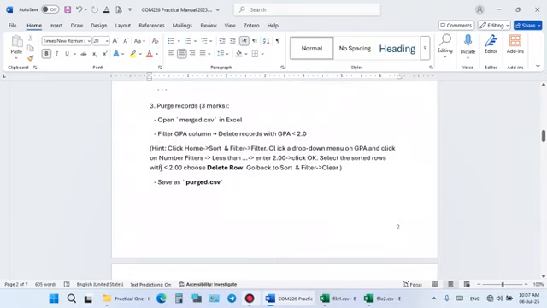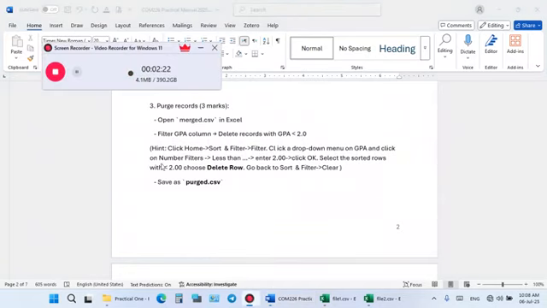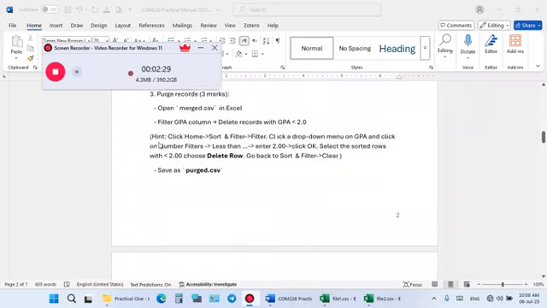And when they are filtered, you right click on the selected records, and then you select the option delete row, and these rows are going to be deleted. And then you go back to sort and filter, and then you select the option clear. Then the remaining records will be shown, and the remaining records will be saved as patch.csv.